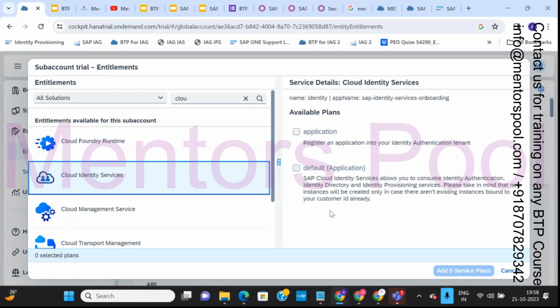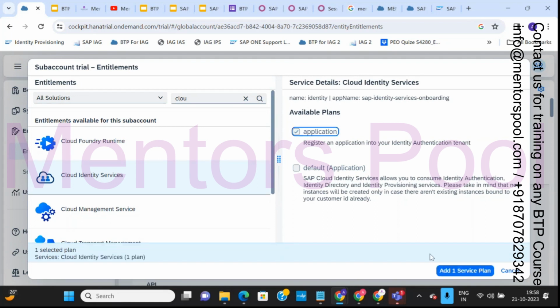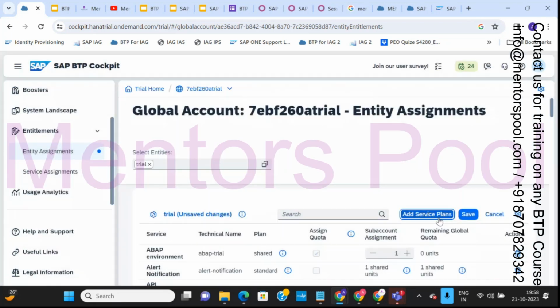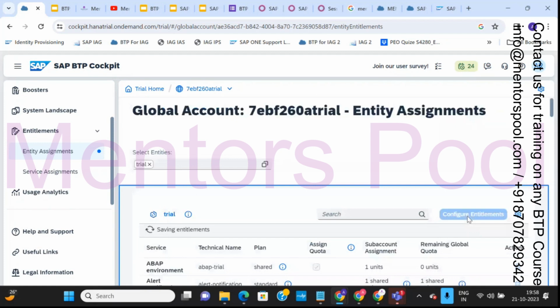An API version is also available, guys. This is nothing but an instance type. This will not have a UI. You will have to create a service key for this, and that service key you will bind with any application which may want to use API type of access for IAS. But here I am creating a full-fledged application. I want to use this as a full-fledged application. I will click on application, I will add the service plan, and I will save it.